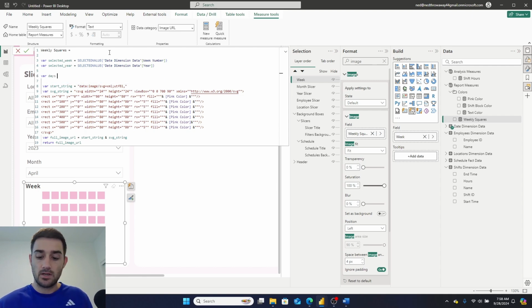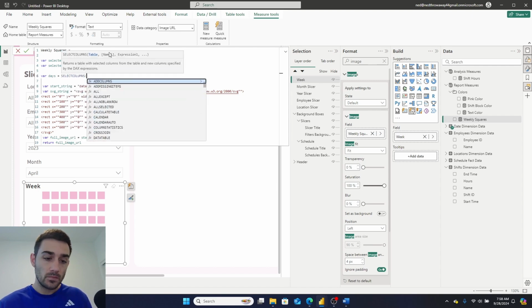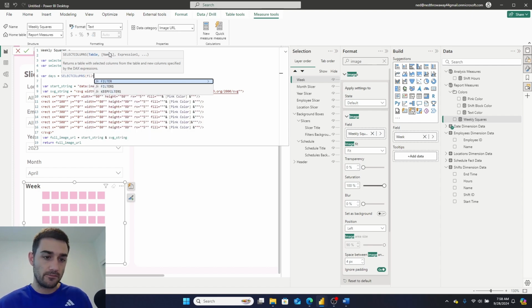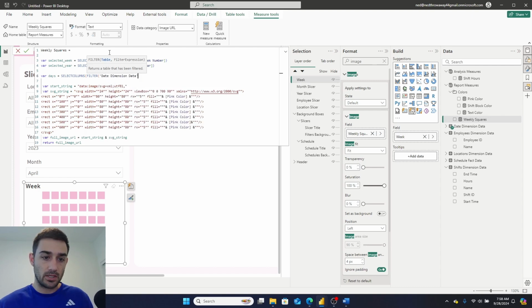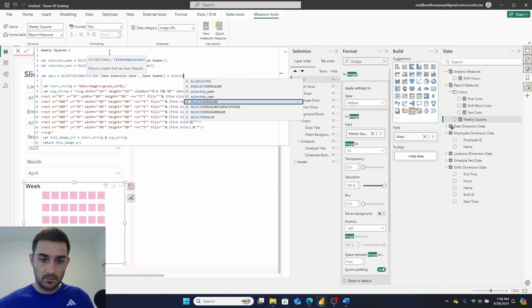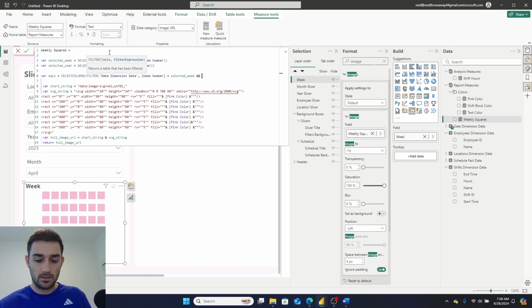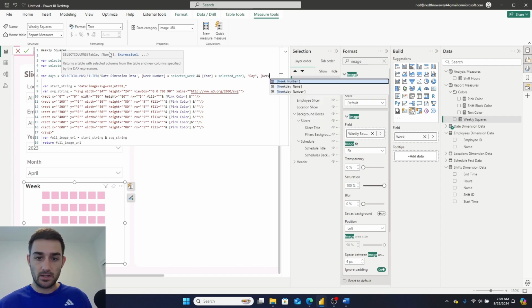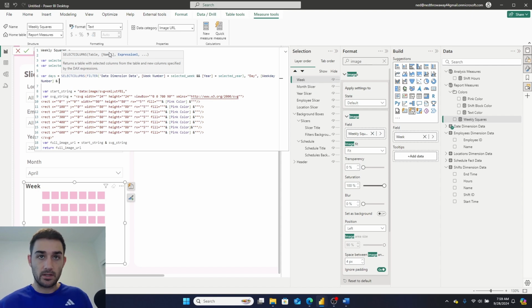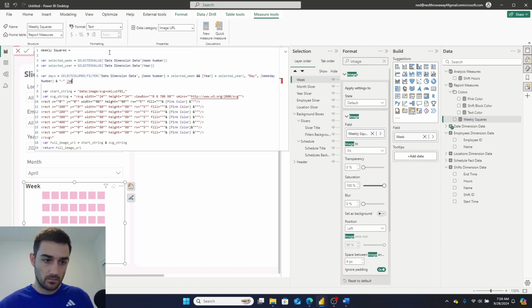So I will create a var days, and I will go equals, and I'll go select columns, because I'm going to return a table. So this is a table expression, and I'm going to go filter, and I'm going to go date dimension data, and I'm going to go week number equals selected week, and year equals selected year. Okay, and then I will create a column named day, and I will return the weekday number, and I'll concatenate that with a dash, and then I'll return the week number. I forgot my ampersand one more time there. Week number. I'll close this.